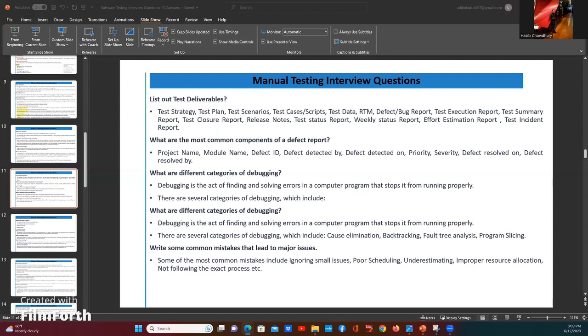Integration testing is a low-level testing, whereas system testing is a high-level testing, because it's end-to-end testing. Integration testing is performed after unit testing, and system testing is performed after integration testing. There are different types of integration testing like top-down, bottom-up, Big Bang, and sandwich.